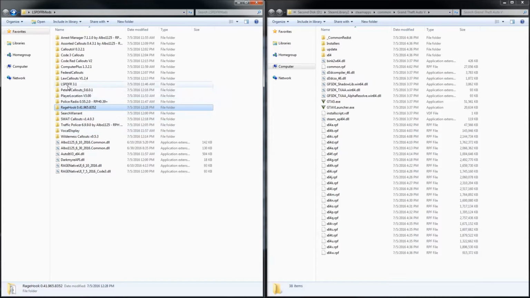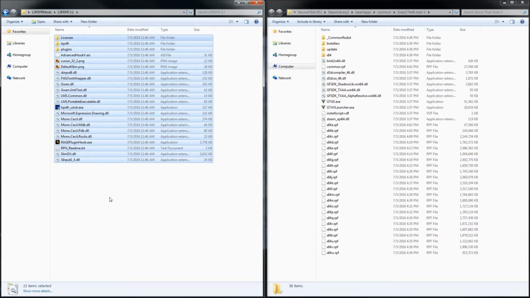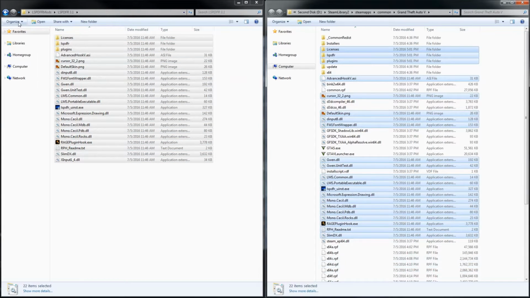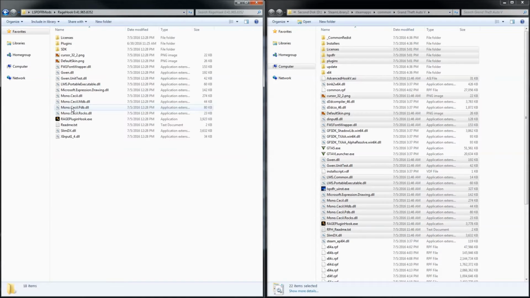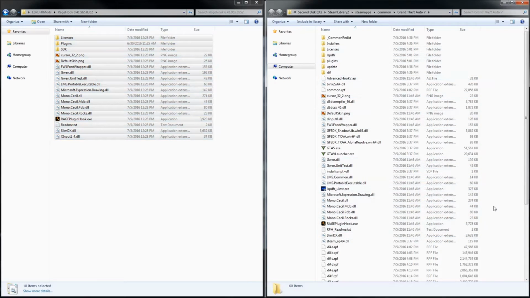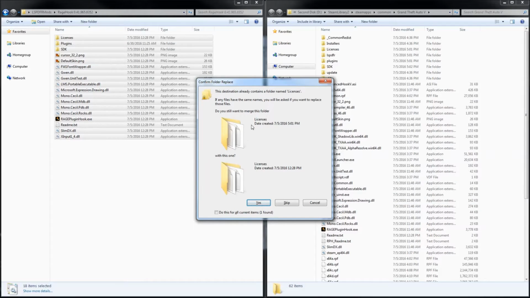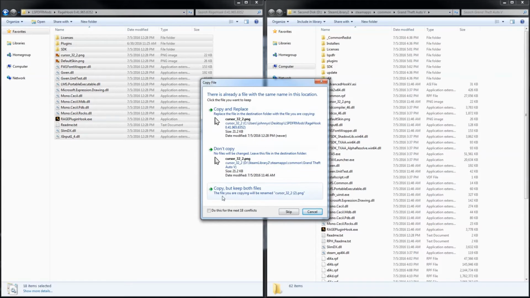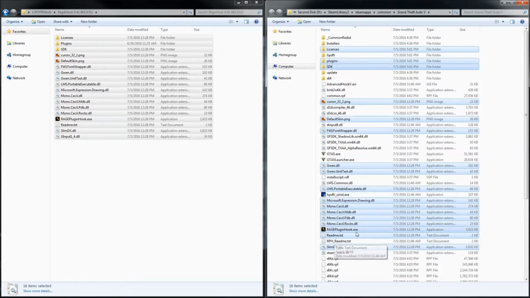So all you have to do is Control A everything in this folder, and then copy it over to your Grand Theft Auto 5. And you do the same with the Rage hook. Easy as that. Now you're going to get a prompt that asks you if you want to merge this folder. Go ahead and just hit yes. Do this for all current items, then hit yes. And this is the important part. This is why we went with the LSPDFR first, so that we have all the latest stuff for the Rage Plugin Hook. So what this does now is it adds two very important folders to your Grand Theft Auto installation.